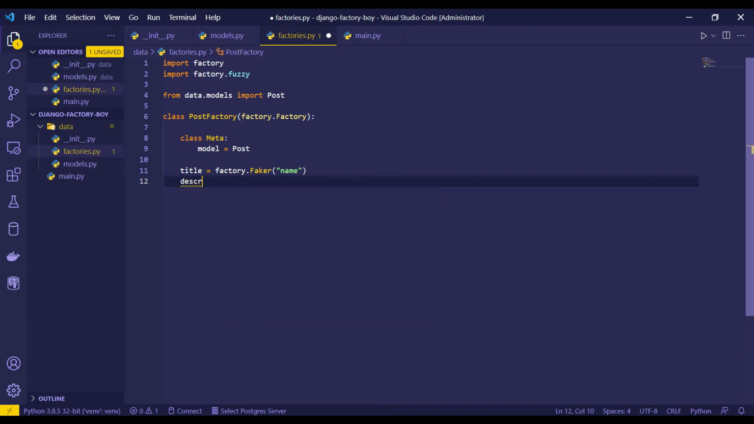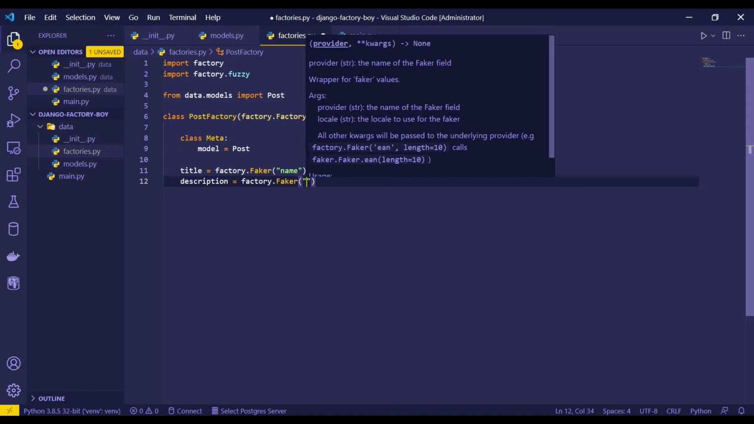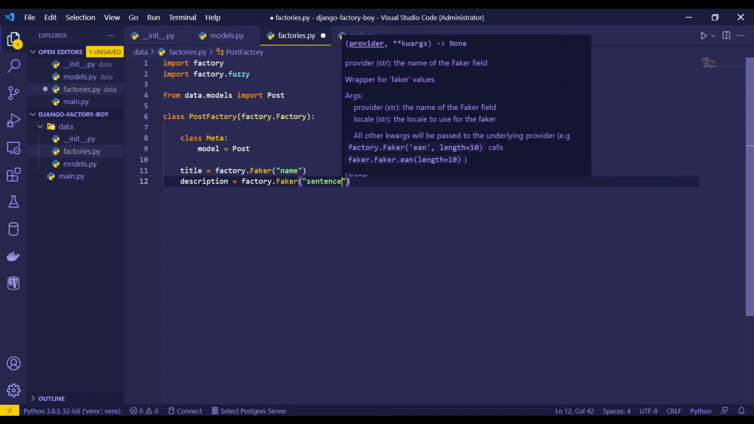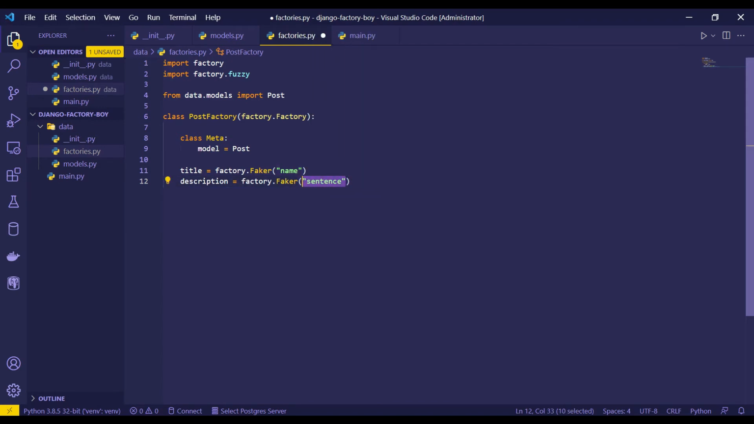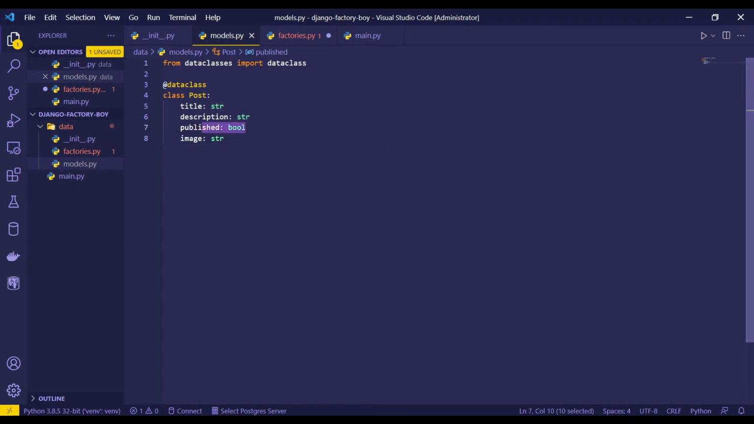After that, let's go and write the description. It's going to be factory.Faker and sentence. As the name defines, it will generate a fake sentence for description. And then we said published. Well, published must be true or false because it's Boolean.